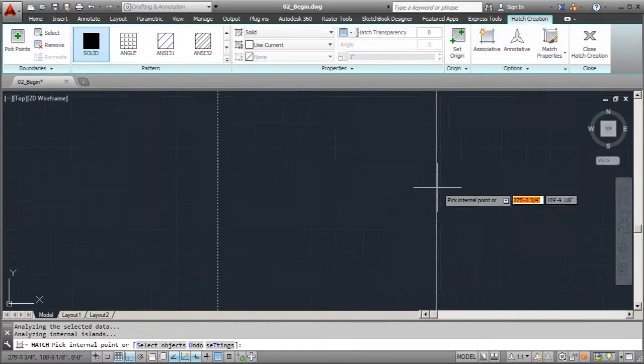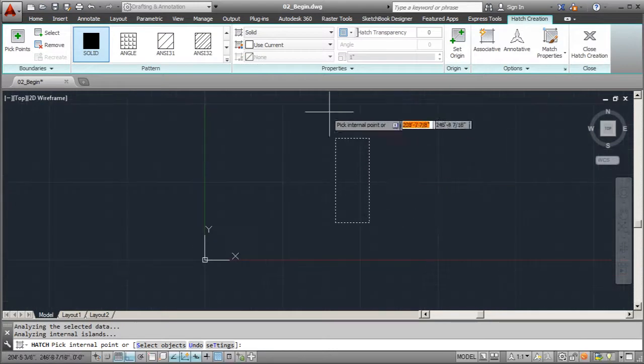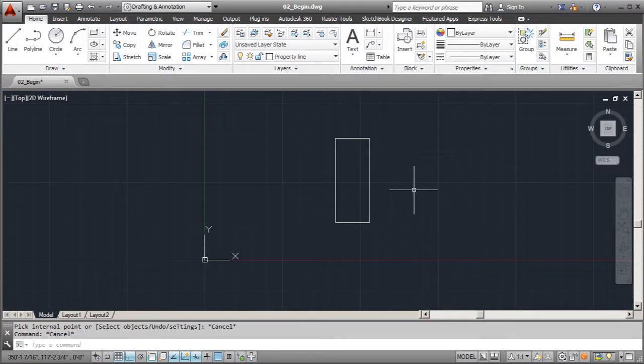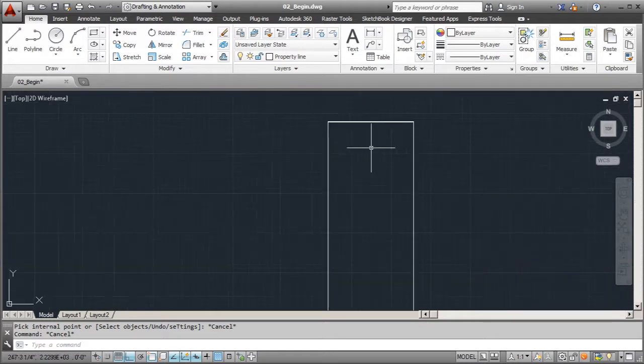So now we know for sure, and it's going to be obvious once we start drawing a lot of our other thin lines, that hey, this is our property line, this is the site. So I'm going to hit escape to get out of my hatch command. But what we want to do now is create our building footprint.